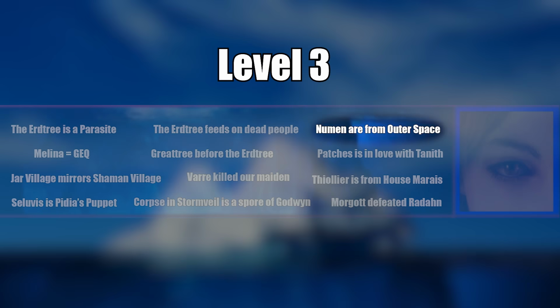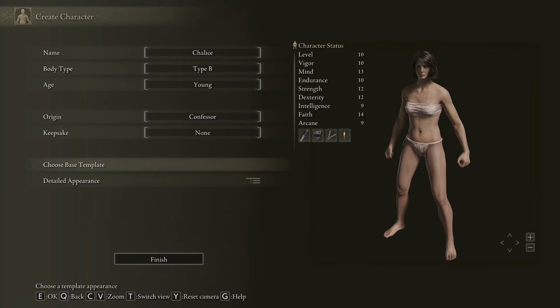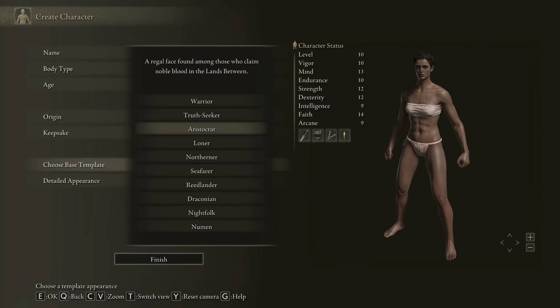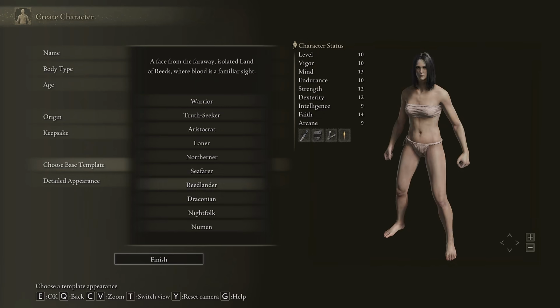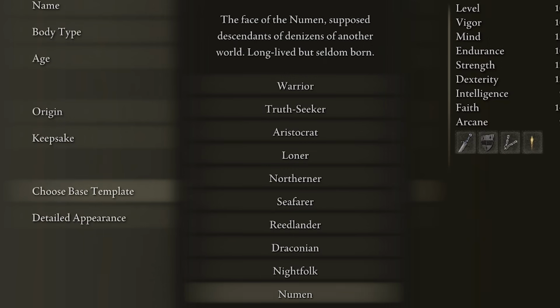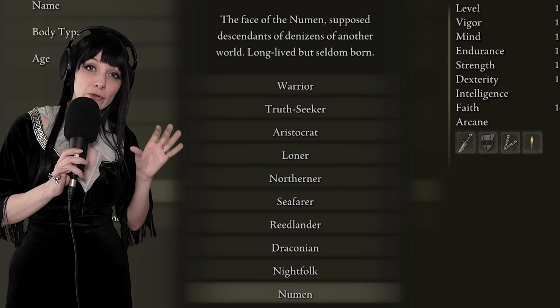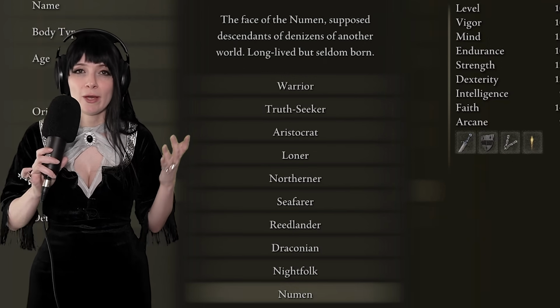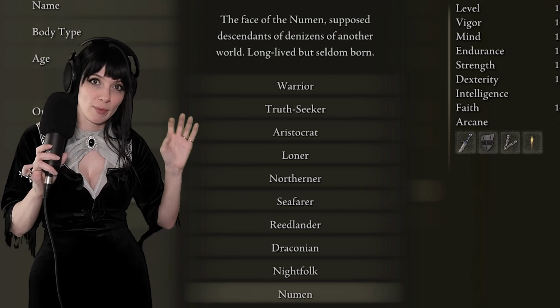Numen are from outer space. What is a Numen? It's a term used very sparingly in the game. The first instance is in the character creator menu as a base template. One of the presets is called Numen, and it hints that they could be denizens of another world, which is where I believe this theory got the outer space part from.